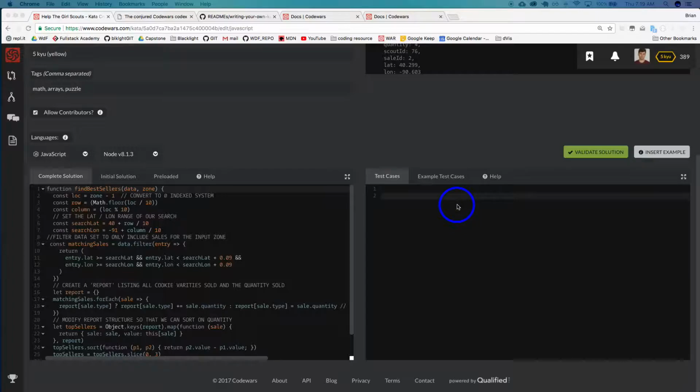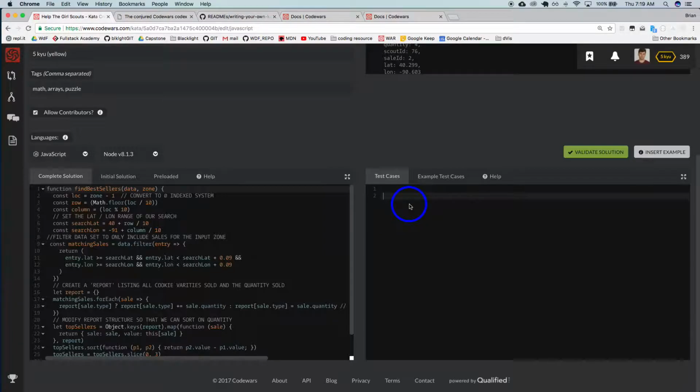So you can also hit this here, which will insert an example, but I don't want to do that because that's going to bulldoze over what I've written here. So I'm just going to go ahead and start writing my own tests.